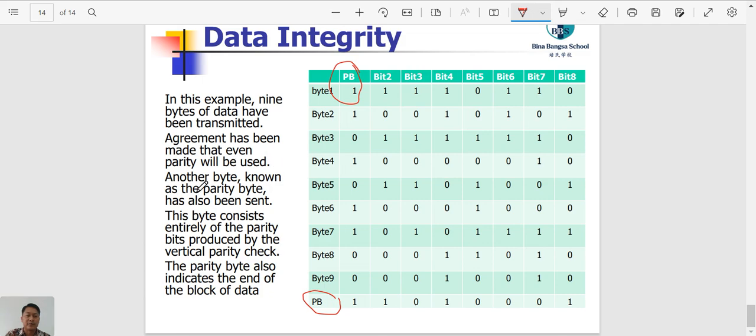So another byte, known as the parity byte, has also been sent. If in one go you're going to send a block of data, let's say 9 bytes, there is an additional parity byte. So this is a parity byte, this is also a parity byte. This byte consists entirely of the parity bits produced by the vertical parity check. The parity byte also indicates the end of the block of data.